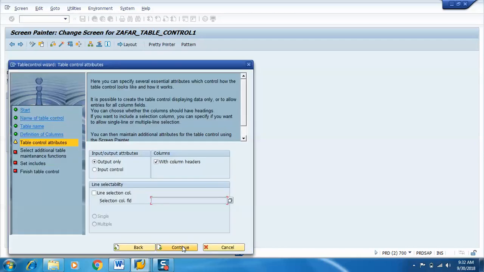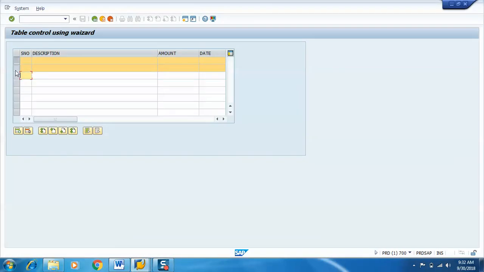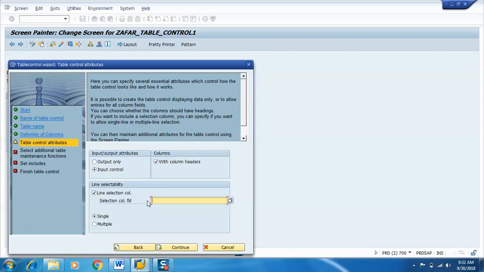Click continue. Now here, there's an option for which type of table control we are designing, whether it is output only or input control. So we are going to use input control. And whether we have line selectability, meaning whether we are providing a line selection option or not. If you are providing a line selection option, click yes and enter the field name which is to be used for line selection. And single or multiple, we are going to select multiple.